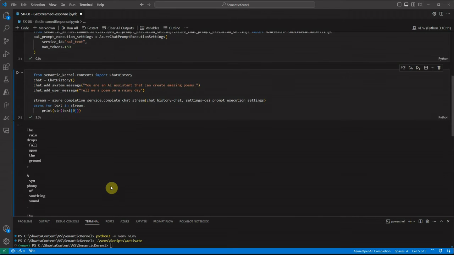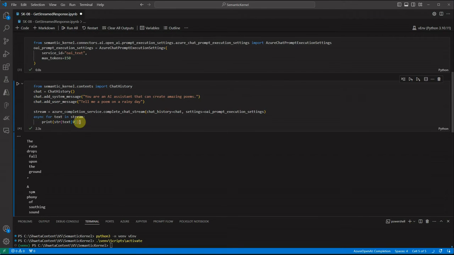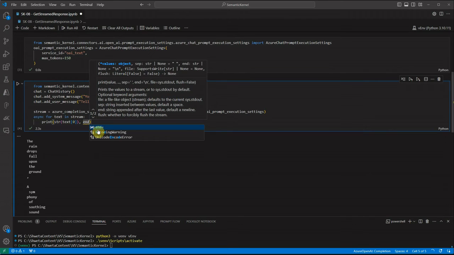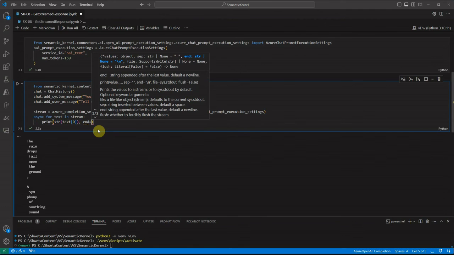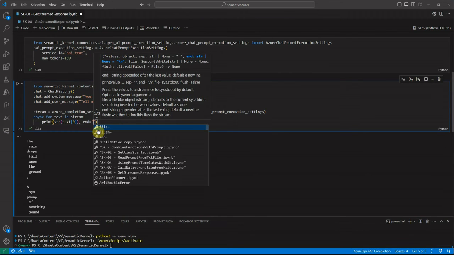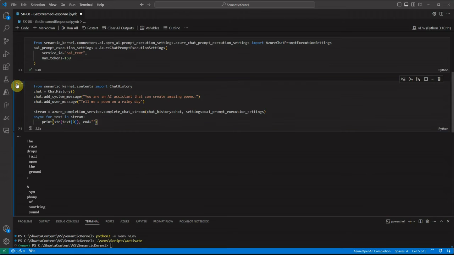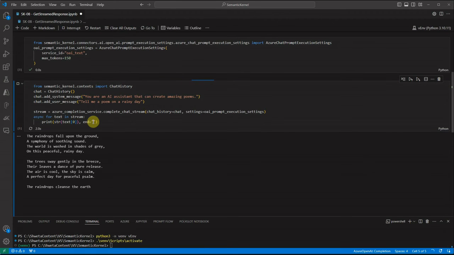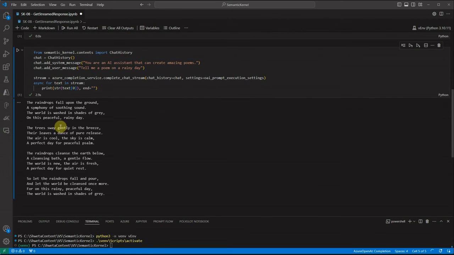Now, the reason it is coming like this is because we have not provided any delimiter. When you are not providing any delimiter, it will just take every available text or character whenever it is available as a new line. If you want to avoid the new line, you can provide some delimiter over here. So you can say end equal to, let's say I just want to give it a space rather than a new line, and we can change it. You can provide any parameter of your choice here. Now you can see how nicely it is generating.